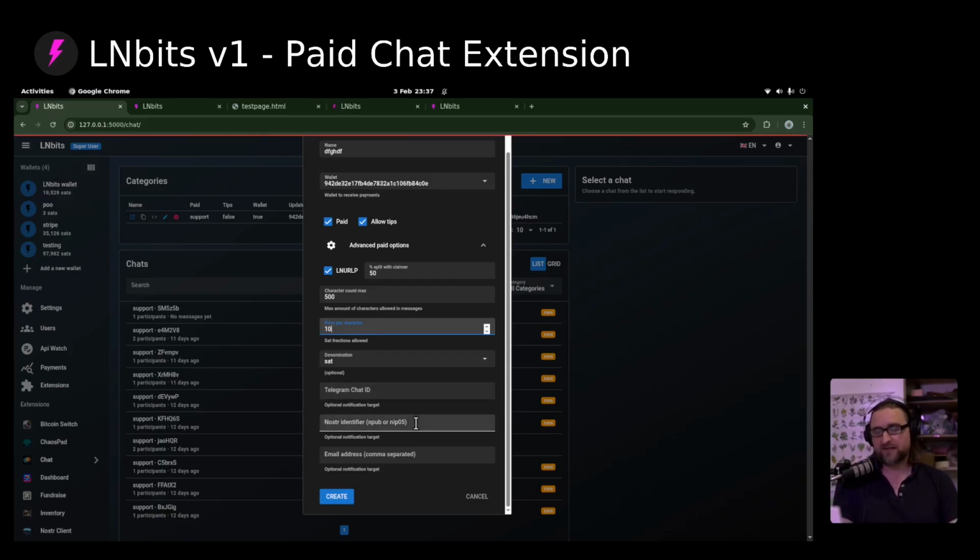You can also put in a Nostr identifier, so you can get DM'd. I get DM'd when somebody comes on embedible.com and asks a question, so I can also get to that query from my Nostr account too. And you can pop in an email address and get it to email you, if you've got those different things set up in LNbits Core in the notifications area in settings. So have a look at that video on how to set all that up.